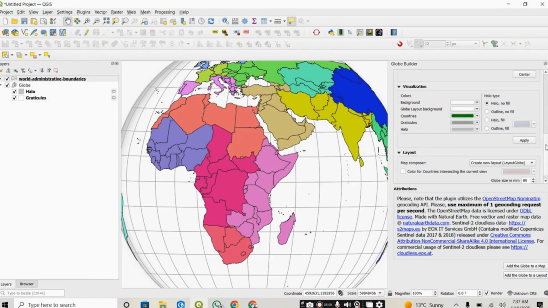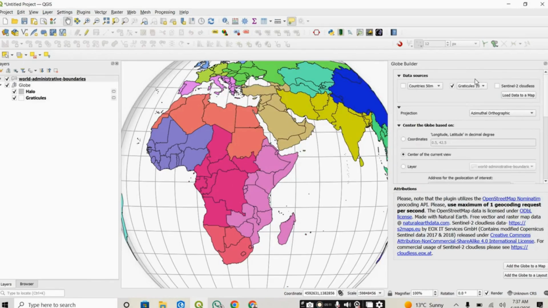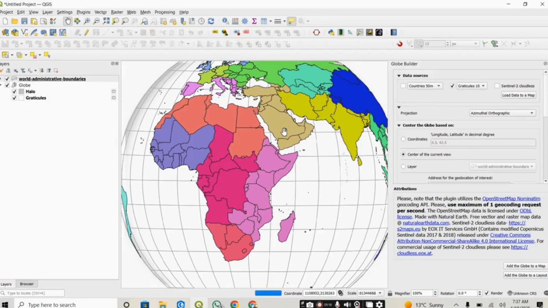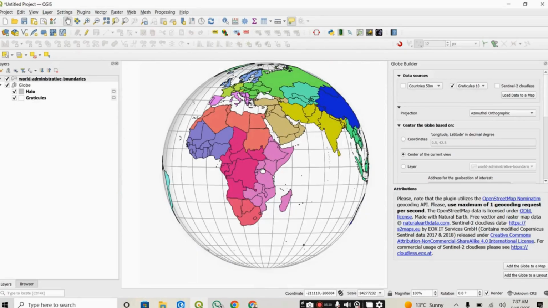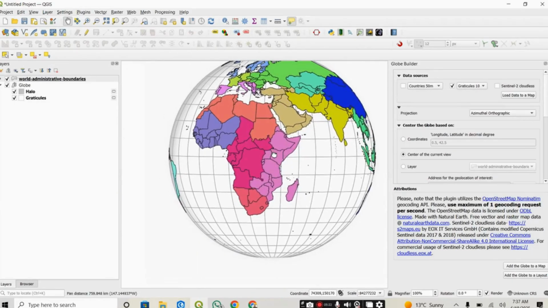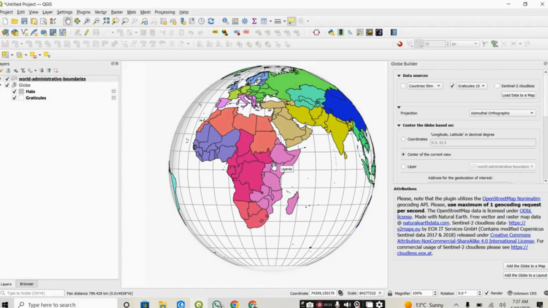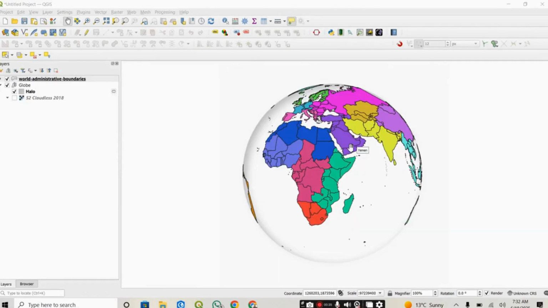Let's zoom out. And this is our globe map. You can see we have added graticules based on the settings that we checked up here. If we don't need these graticules, then we can uncheck it, and you'll have a different map without these. So this is how, guys, you make these maps, and you can share them with anyone.